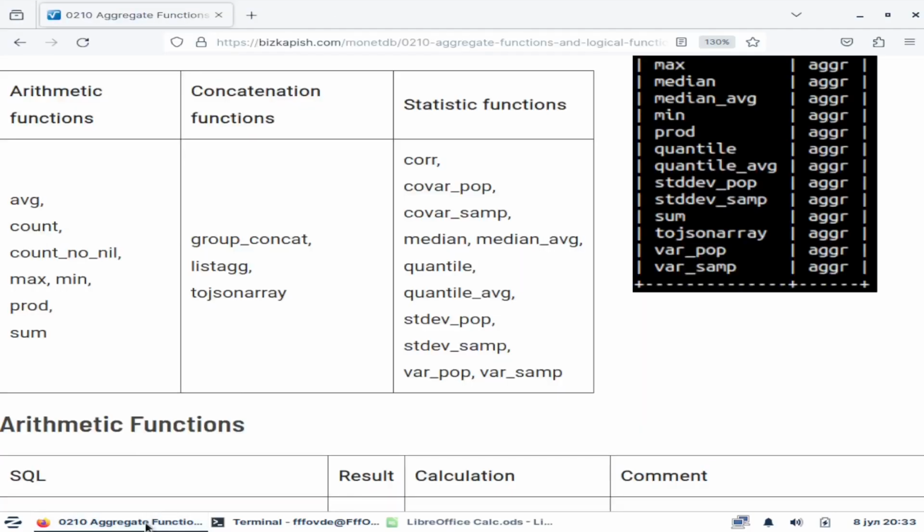If we go to this web page, we will see that we can group these functions into 3 groups. We have arithmetic aggregate functions, we have concatenation functions, which will aggregate text into comma-separated lists or something like that. And we have statistical functions like correlation, quantile, standard deviation, and so on.